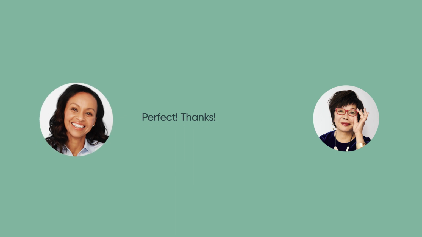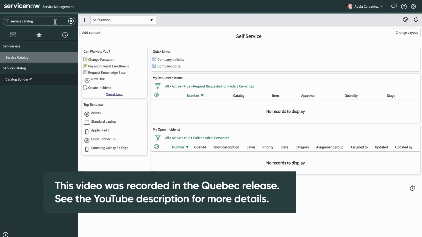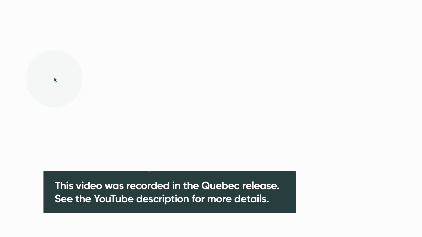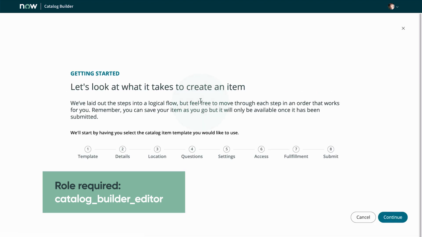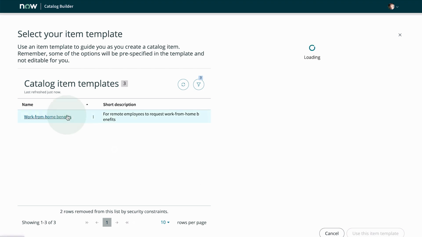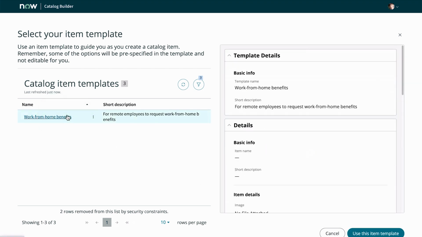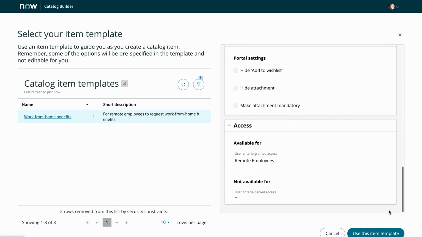Perfect, thanks. Now let's see how Adela uses the template Beth created to quickly build a catalog item for fitness and health program requests. In this example, the item allows the user to choose a fitness program and the membership type if applicable. And here's the template. Beth set it up so that only users in the HR Shared Services admin's user criteria can access it. We can scroll through the template to make sure it's the one we want to use, and then select it.